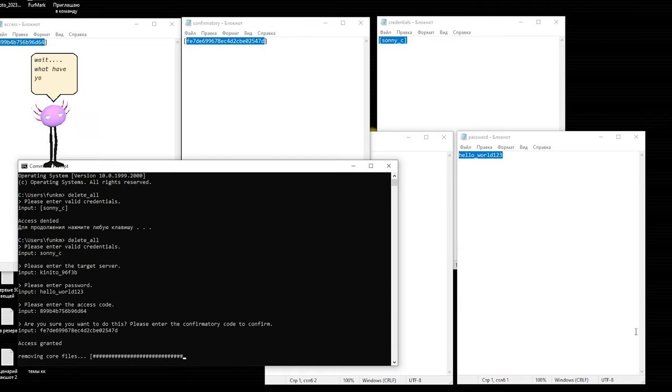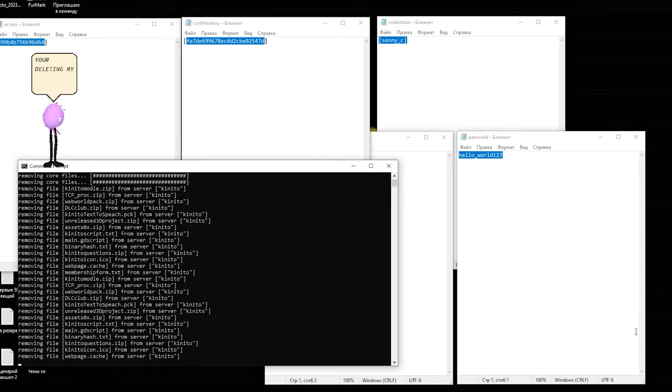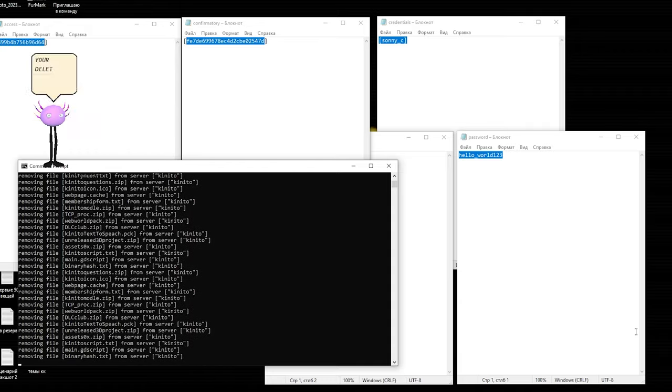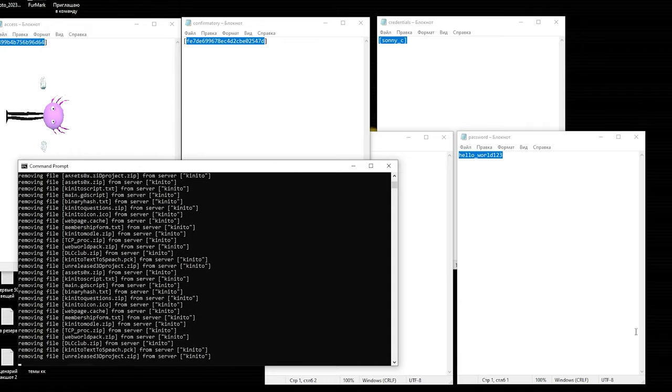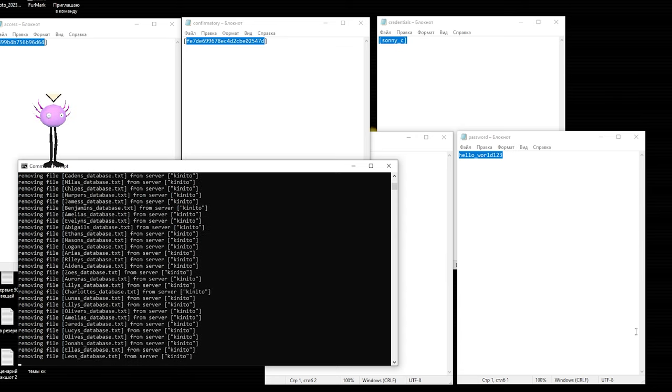After we enter all the data, Kinito's application starts to be deleted, and Kinito will start to panic and regret our decision. Next, we will see the computer on fire from a message from Kinito, where he tells us that he just wanted to be friends with us, and didn't mean anything bad.